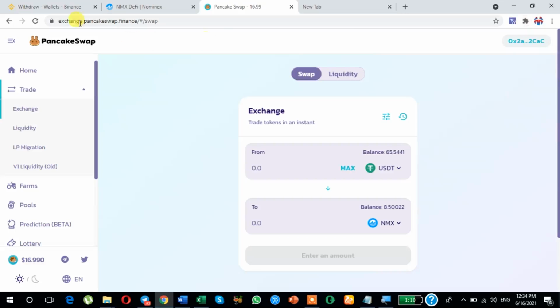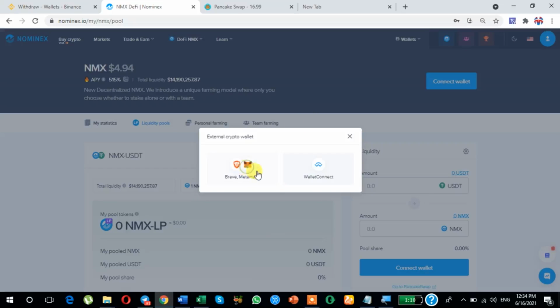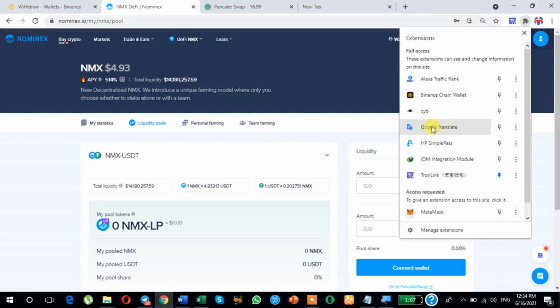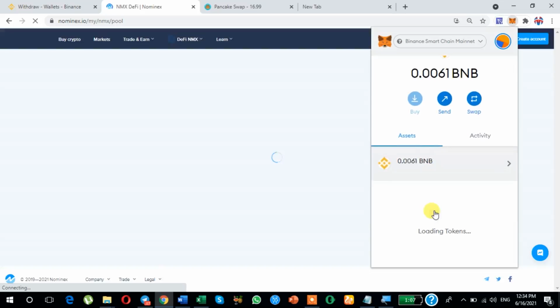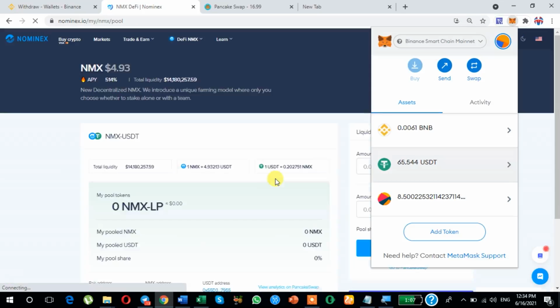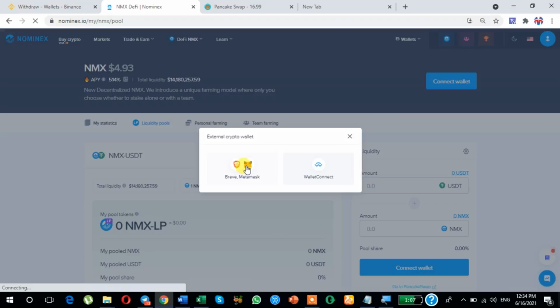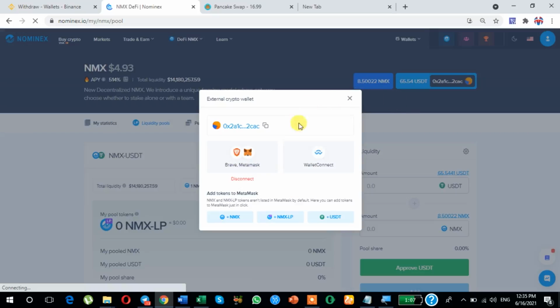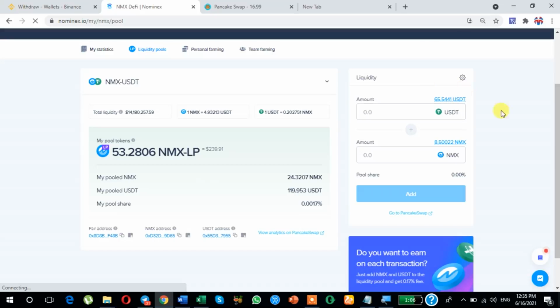Now I am adding these NMX tokens into Nominex. I have already logged in. Just click here to connect it. Connect MetaMask. First click here, click MetaMask and reload this page. Again click here and click MetaMask. Now it's connected. Now click here, connect wallet. Click here to MetaMask. Now it's connected, as you will see here. Now it's showing 8.5 NMX tokens and 65 USDT.